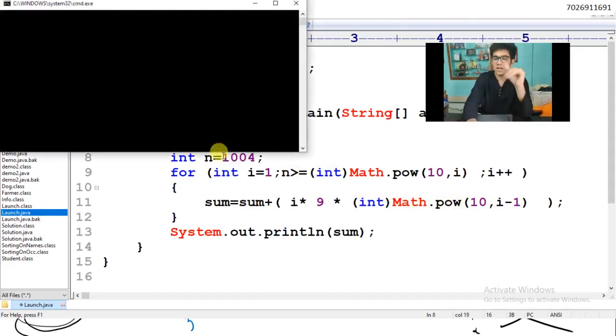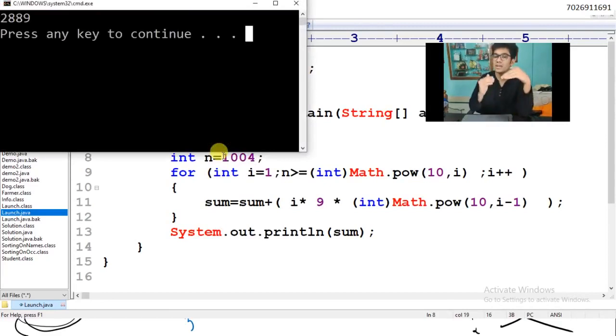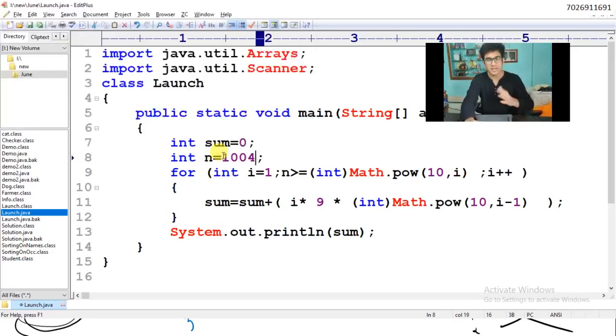Okay, if I write 1004, what is this for loop doing? This for loop is calculating till the number 999 only. Till the number 999 it is calculating. We know that it is 2889. So from the 2889, I have to write after this for loop. Is it clear? I have to write after this for loop.